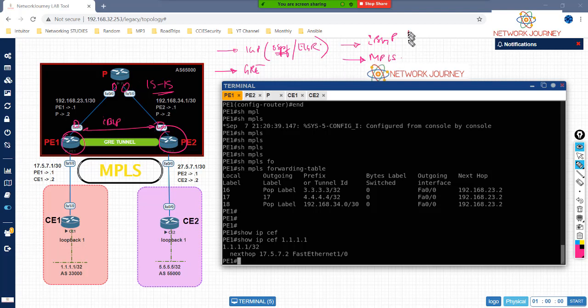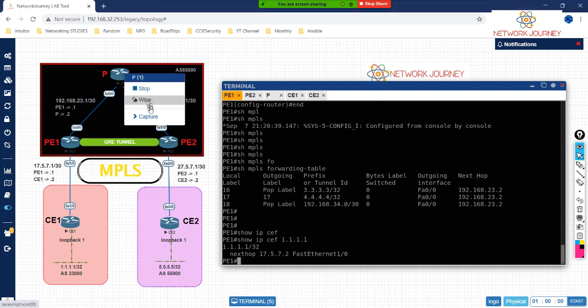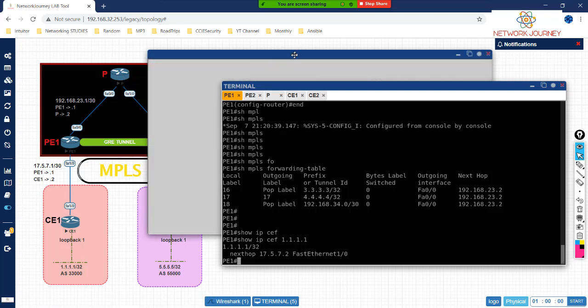Okay, so just a few commands, and if you try to validate how the traffic is passing and what things are happening, things become easier. Okay, let me try to take some capture so I can show you the MPLS headers.